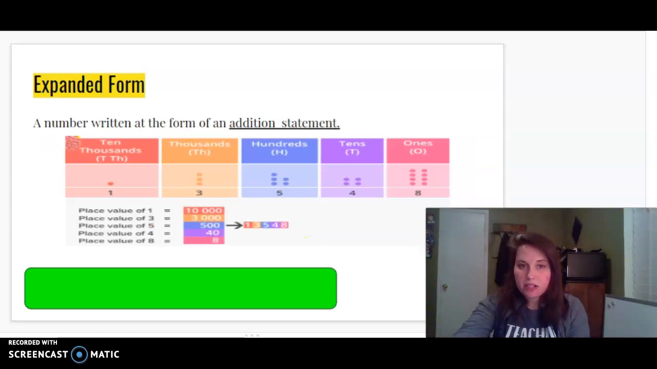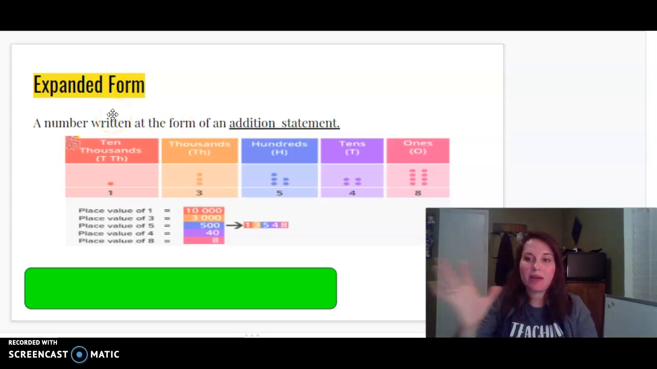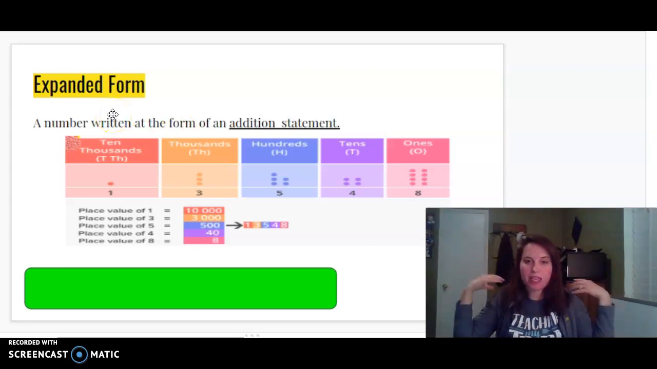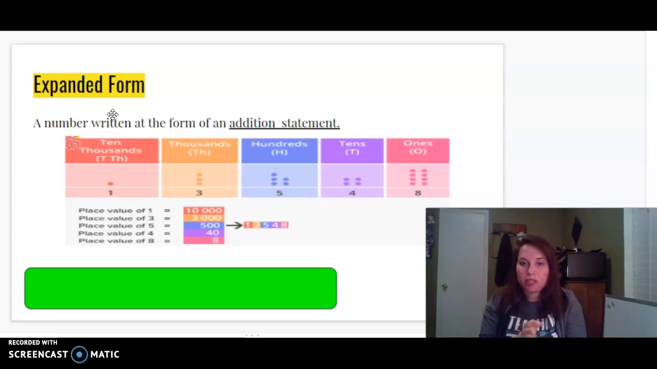Now for expanded form, that is a number written in the form of an addition statement. So it's like you're adding things together. So same exact number, we know what it looks like in standard form, but we want to write it out in expanded. And that means we're expanding it out. We're making it bigger, and the way we're doing that is by using the place value and adding an addition statement. So our very first number comes from, you always start with the biggest place value.